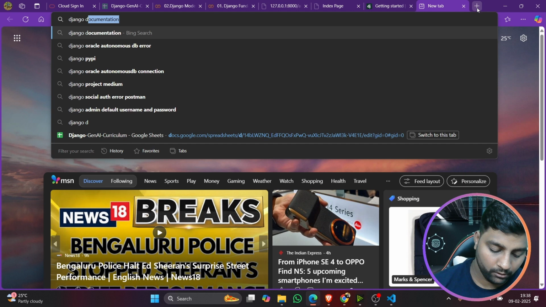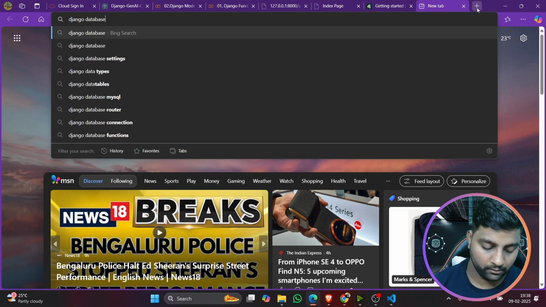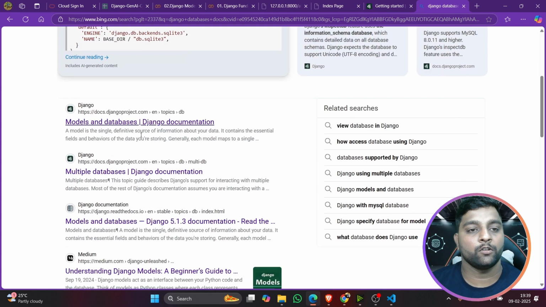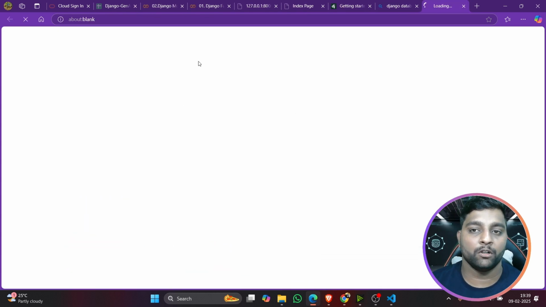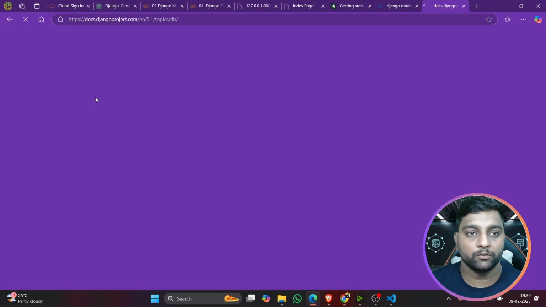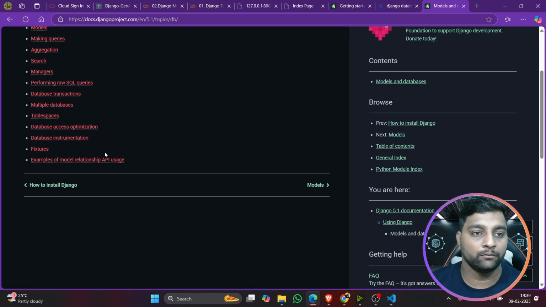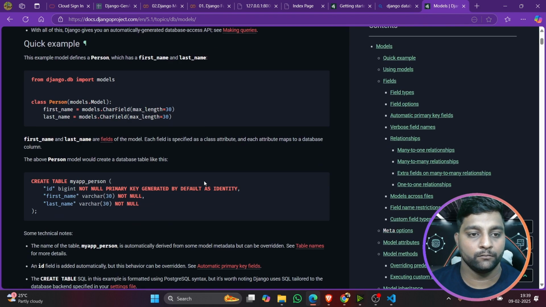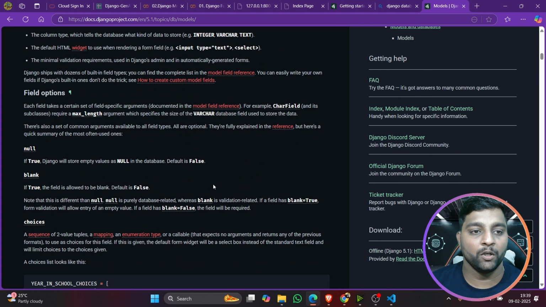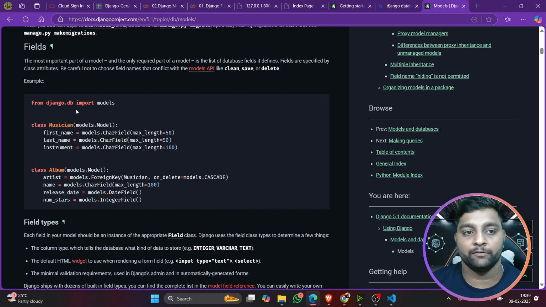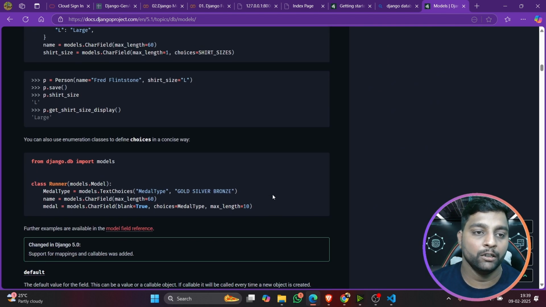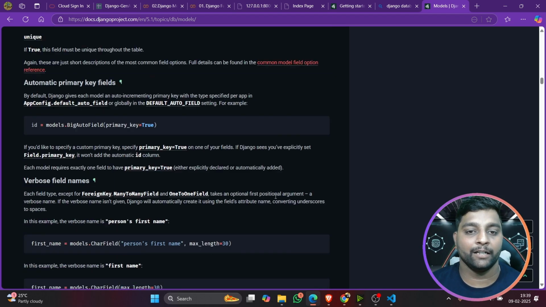Django docs. Databases docs. So if you just search this, immediately you will get models and databases. So inside this, you will see now. So this is the simple modeling method. So you write the models in this way, from django.db import models, and you will define the schema here, complete structure. And based on this, it generates the database schema.